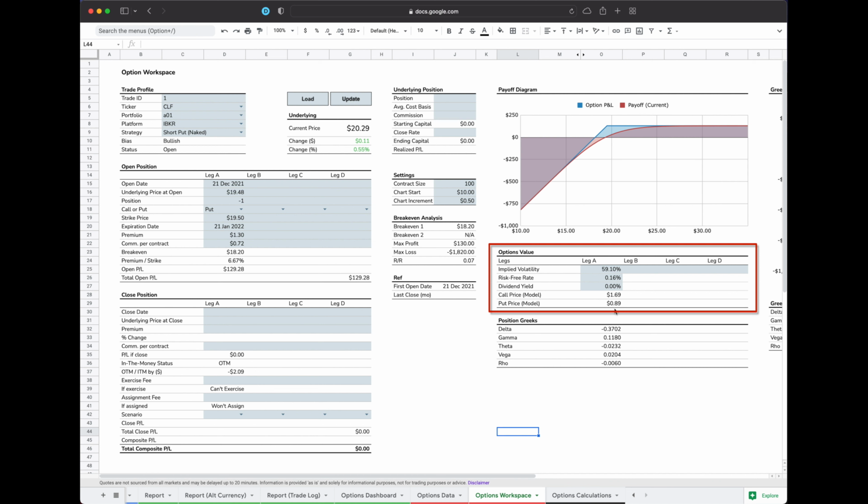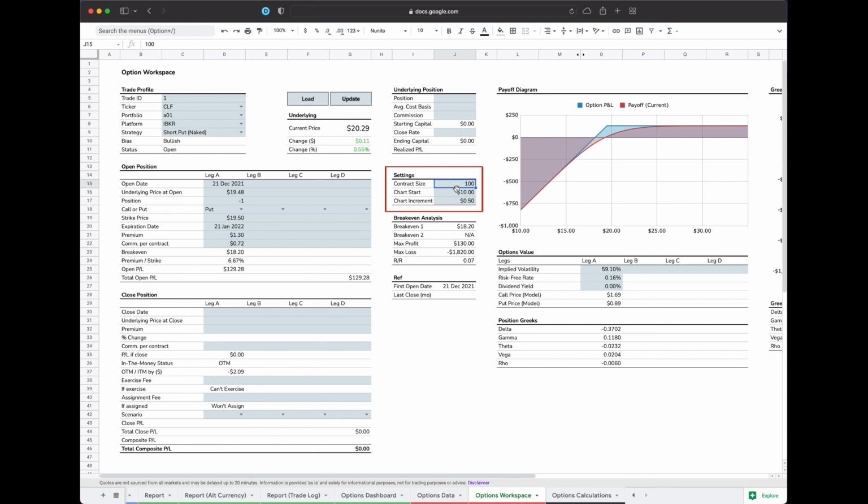Keep in mind that these prices are for reference only and will most likely differ from the actual bid and ask price of that particular contract. Now let's head to the Settings panel where you can control the payoff diagram. The contract size might differ across different countries, but it's always 100 for American options.